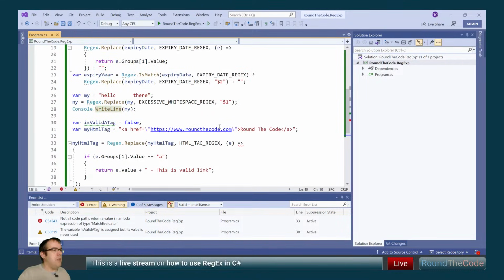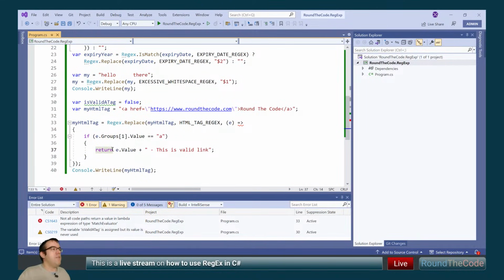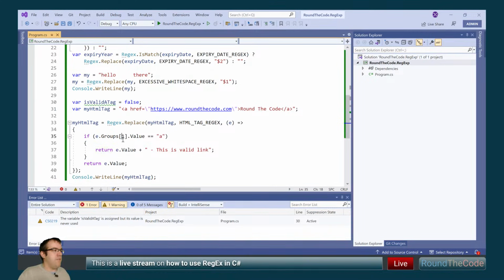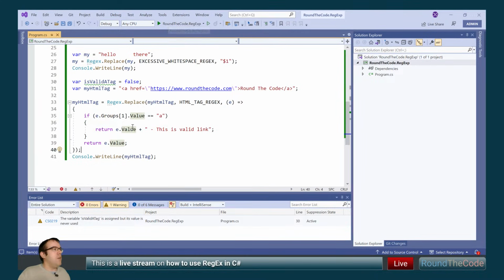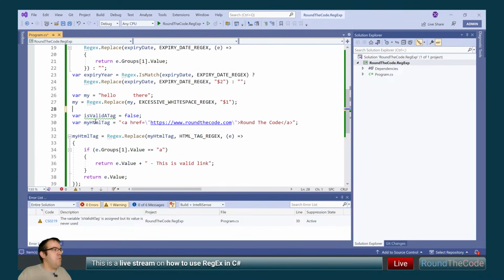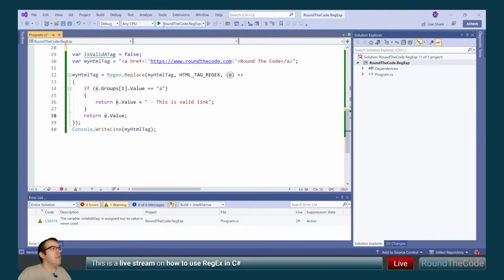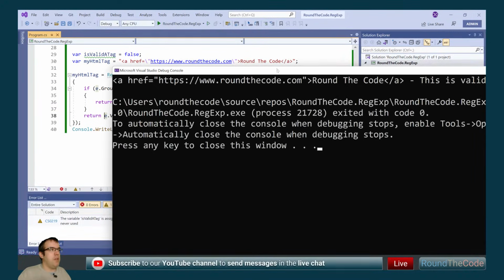Are we getting an error here? I think we are. Oh yeah, of course we are. We need to return a value after the if statement like that. Okay, let's give that a run and see what happens. We're just going to remove that and give that a run in our console application.